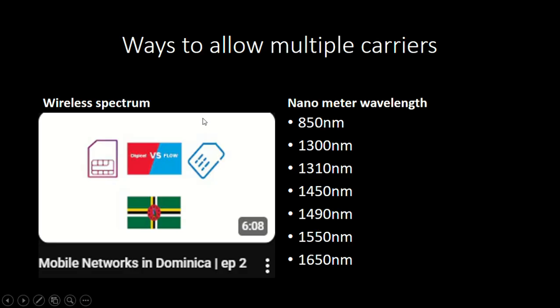Alright, so this is ways to allow multiple carriers. You can watch this video if you'd like. And these are the different wavelengths. So let's say carrier 1 uses the 1454 upstream and the 1494 downstream. Carrier 2 can use the 850 for upstream and the 1650 for downstream. Carrier 3 can use the 1550 for downstream and the 1310 for upstream. It really doesn't matter which one you use, different wavelengths. There's more, but it depends on what the OLT supports, what the ONT supports, what's the agreement, and all that. Moving on.